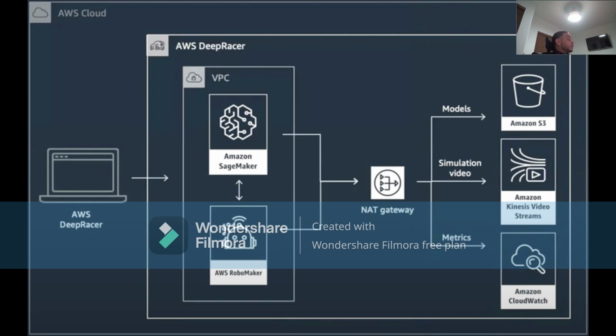That goes into the NAT gateway, and then the NAT gateway distributes the models to the S3 bucket, the videos to the Kinesis stream, and then the metrics to Amazon CloudWatch. So that's our technology infrastructure. It has a lot of capabilities kind of built into it, and all of these are really built into DeepRacer.